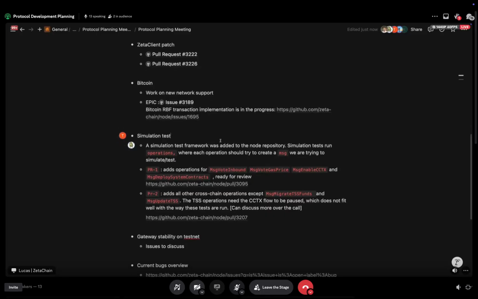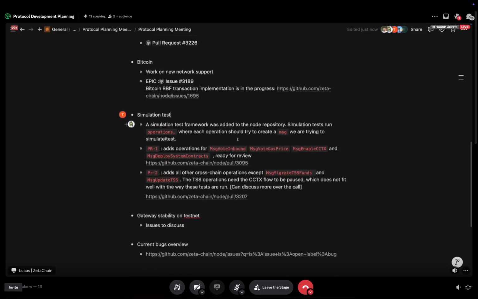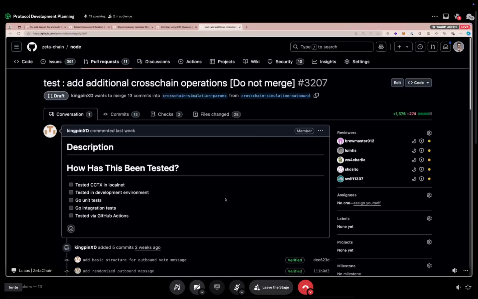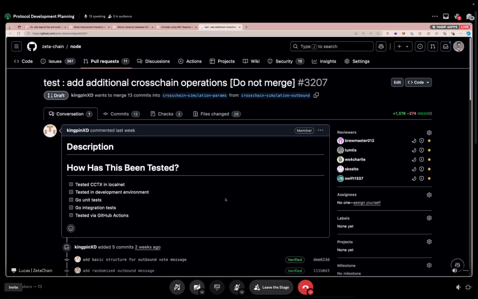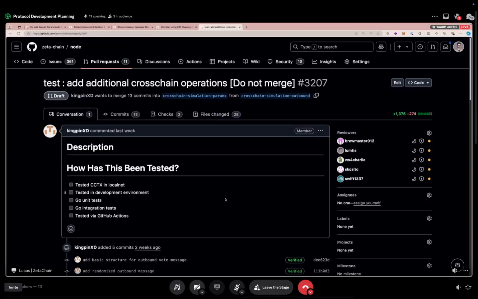Simulation tests. Yeah. Any updates you want to give, Tanmay? Yeah, I pretty much added everything in the document itself, but I have two PRs open now. The first one is ready for review, and I know some of you have already reviewed it, but we can resolve the comments and then merge that. And then the second PR would contain all the messages except the ones for migrating TSS.